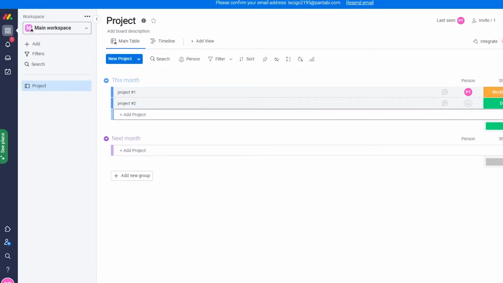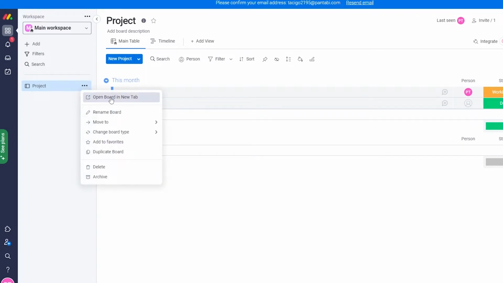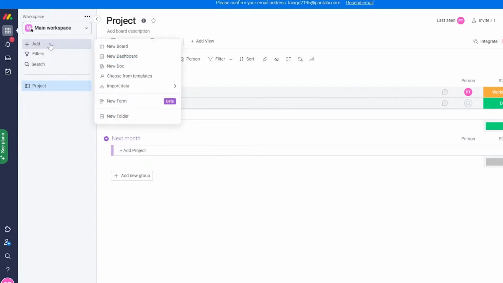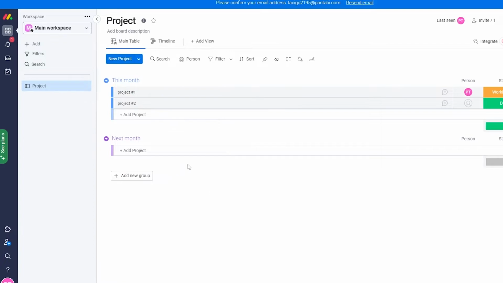But basically this is going to be your dashboard, and over here this is going to be your main workspace. In the workspace you're going to have folders, and in folders you're going to have boards. So this is the main board over here. You can add more boards. If you click over here, you can click on rename board and stuff like that. It all depends on you. Or you can click over here, add, and you can add a new board, add a new dashboard, choose from templates or new form.